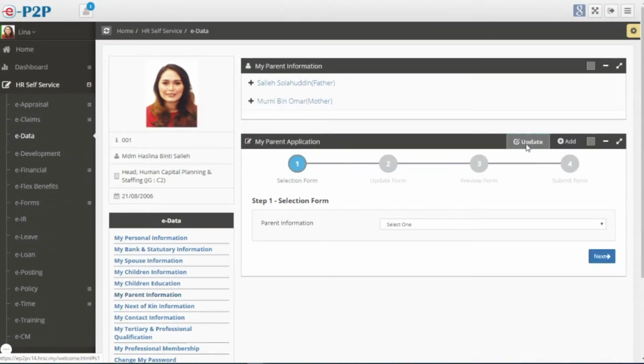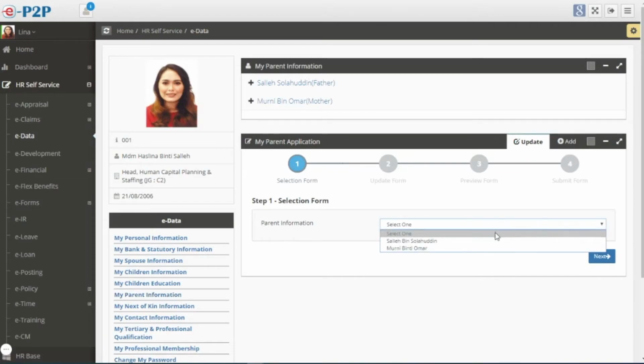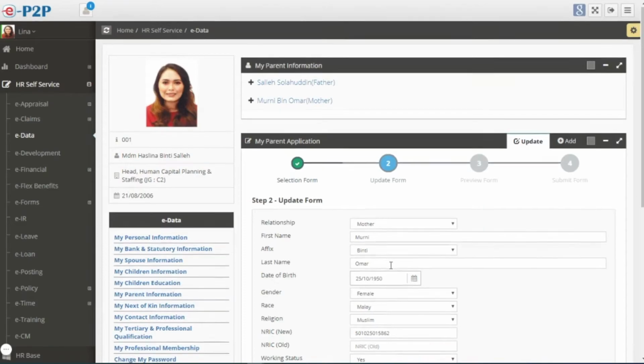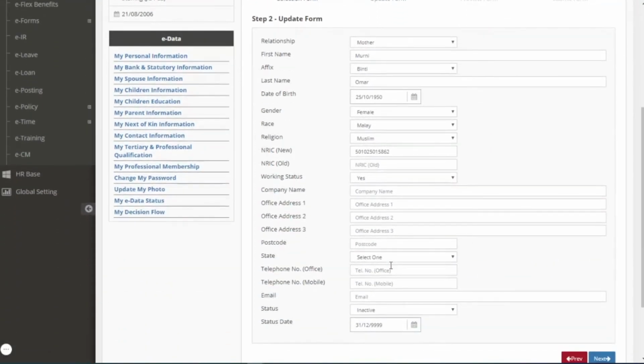To update parent's information, click Update. The user needs to select which parent's information needs to be updated. Then click Next button. The user needs to fill in the details that need to be updated.